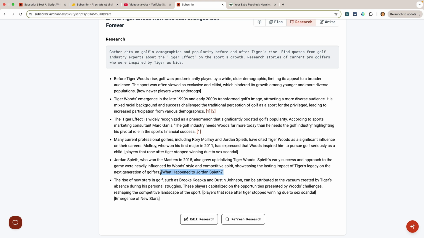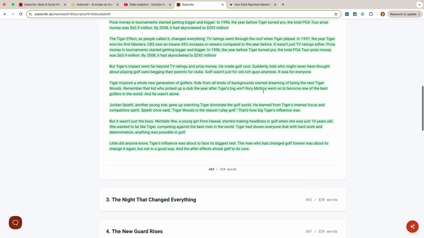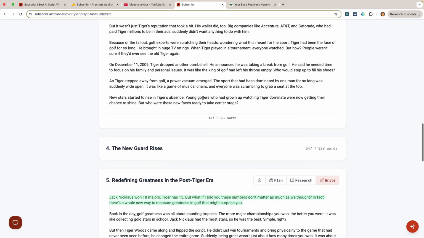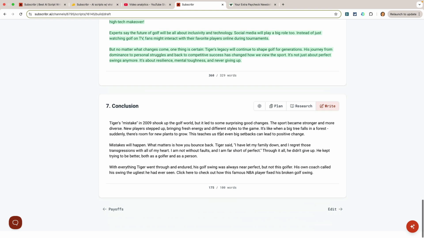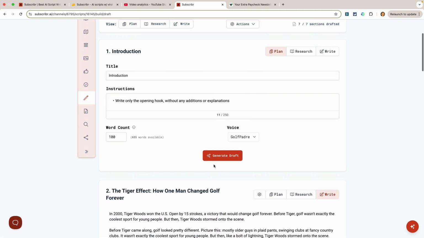What happened to Jordan Spieth? Earlier, that was I think just a note that I added specifically within this particular script. So it pulls it from these places so that when it writes it, it's going to write it in a very accurate way, and you won't have to worry about it coming up with something too crazy. And then once you write it, it actually throws it out there like so. The night that everything changed. So you can then run through this with each one of these parts of the script, and then you have your conclusion at the end.